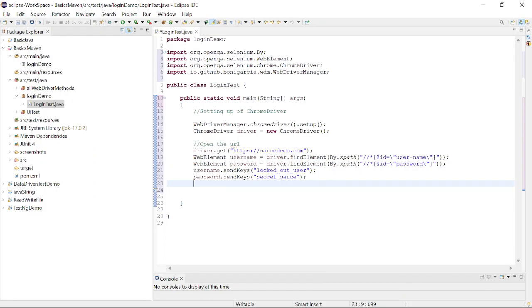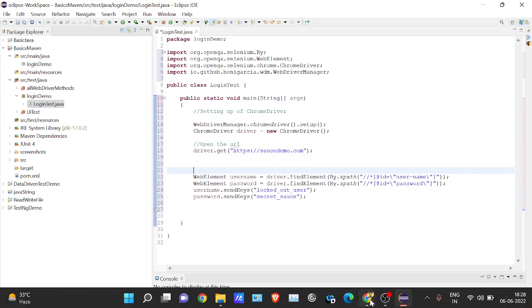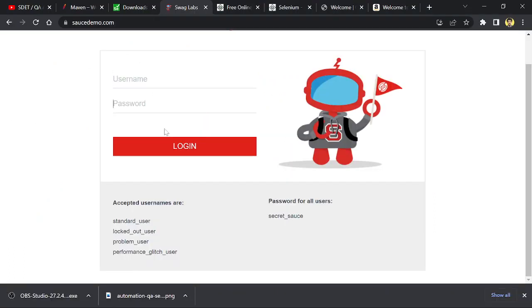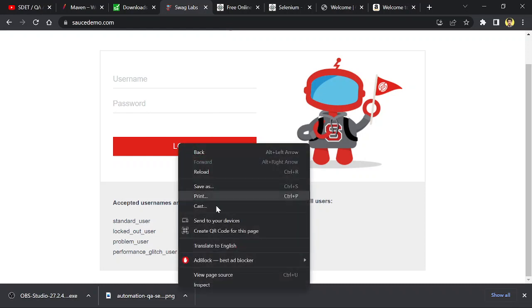So in the first step, we opened our URL, sorry. Next, we found the web elements, that is the web element here. These are not web elements, I told you in the first place. Now we'll be clicking on login.